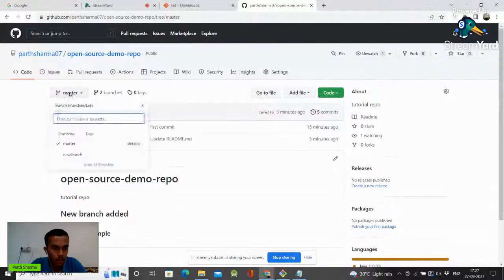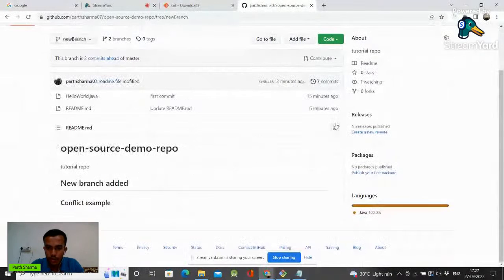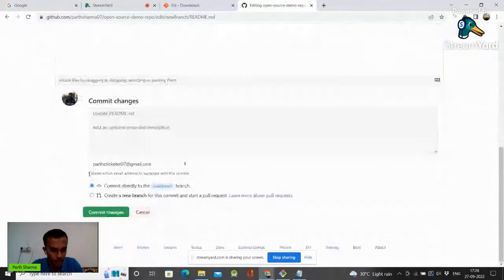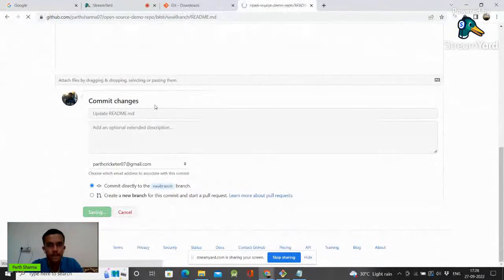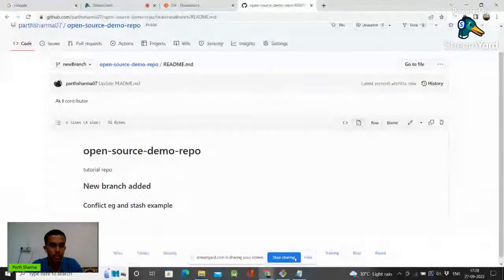For example, I am on this new branch here. Okay, and I will make a change in a line. For example, I modify this particular line, conflict. I made a change here. I will commit it. So now this new branch has been modified. This is the latest code which is present in the new branch on the GitHub repo.